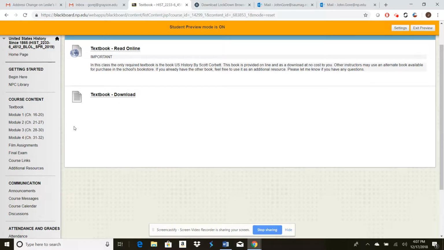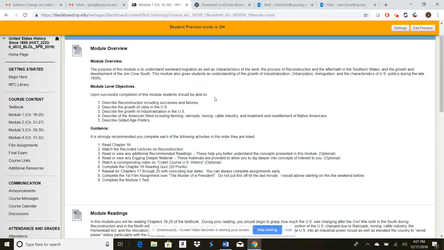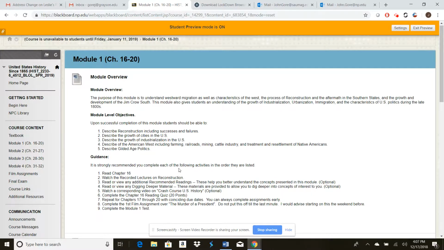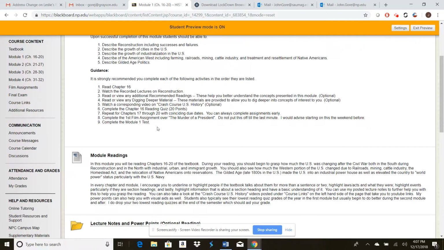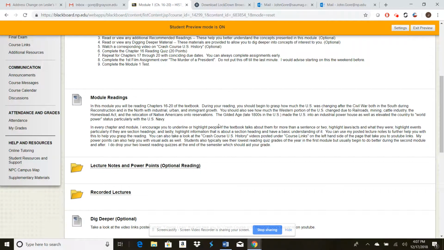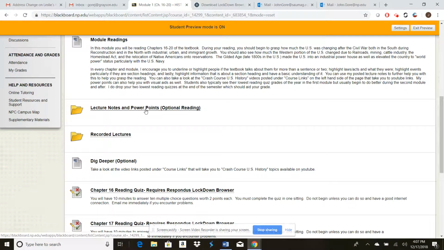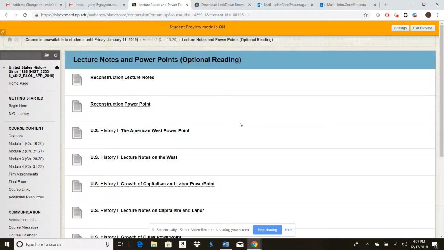I want to show you just Module 1, because Modules 2, 3, and 4 will basically be the same. You'll see it has a module overview, the objectives, and the guidance on the order in which you should do things. Some of this is going to repeat for each chapter. Module readings, my lecture notes, and PowerPoints are posted here.